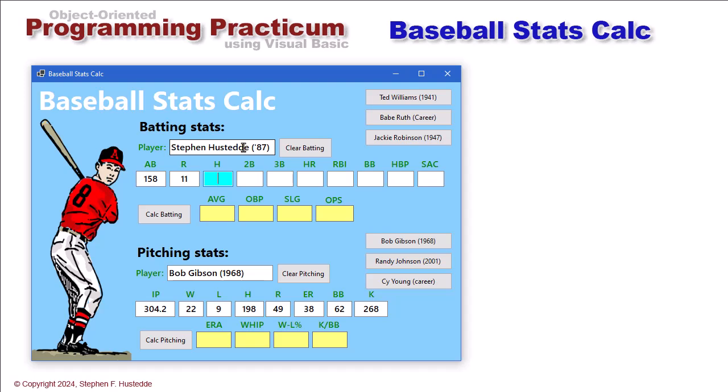Number of runs, tab to hits, doubles, triples, home runs, RBIs, walks, hit by pitch, and sacrifices. Then I click the calc batting and see my average, on-base percentage, slugging percentage, and on-base plus slugging, which adds the on-base and the slugging together.